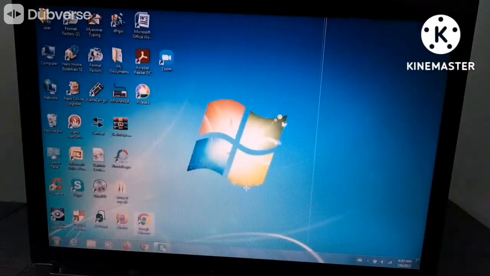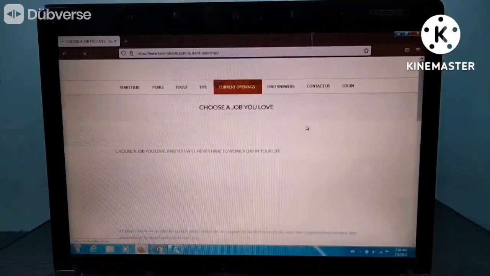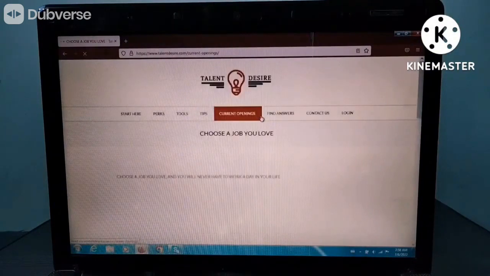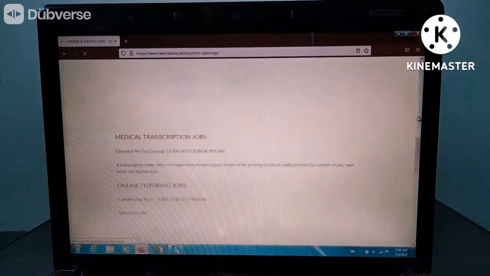Today I will show you how to make money online with typing jobs. Many are not for getting rich, but for some extra income. You can use the Chrome or Firefox browser. I use Firefox. Search for Talent Desire. On the Talent Desire page, click on Talent to open it.